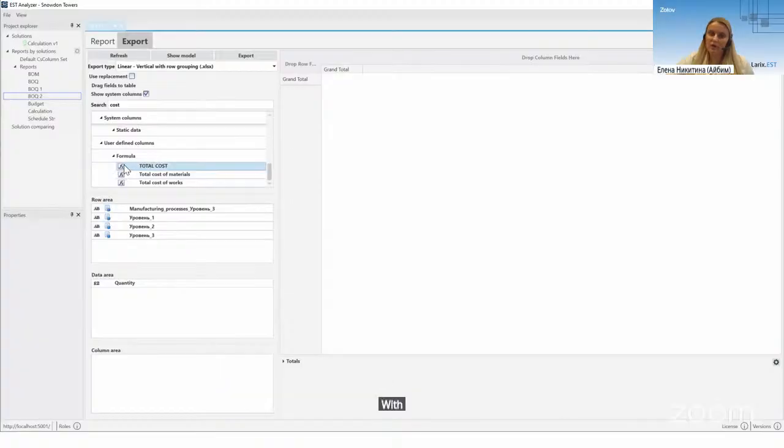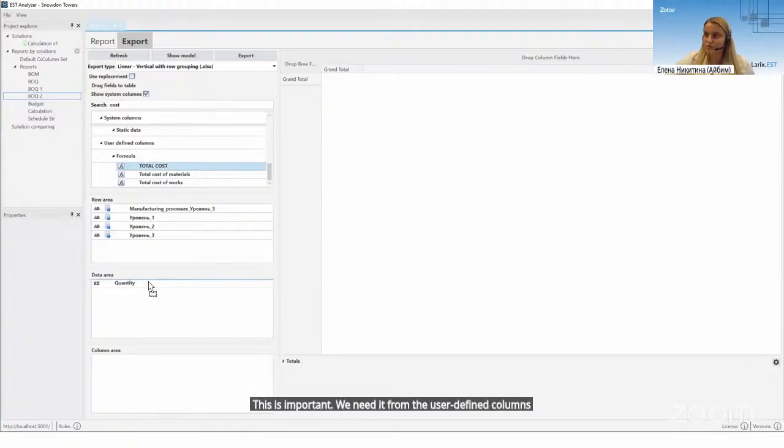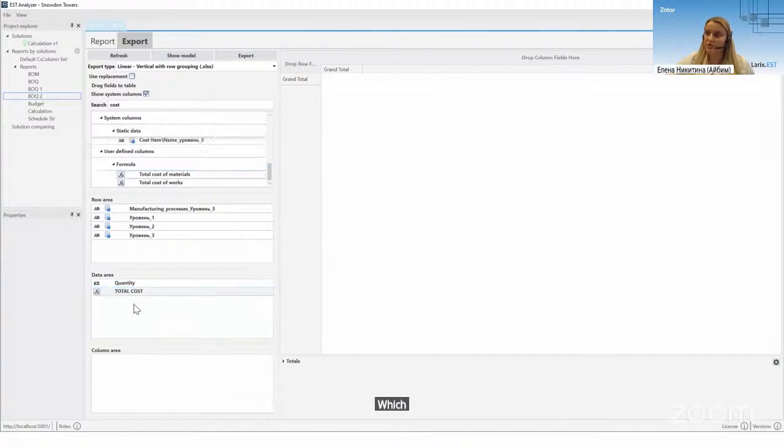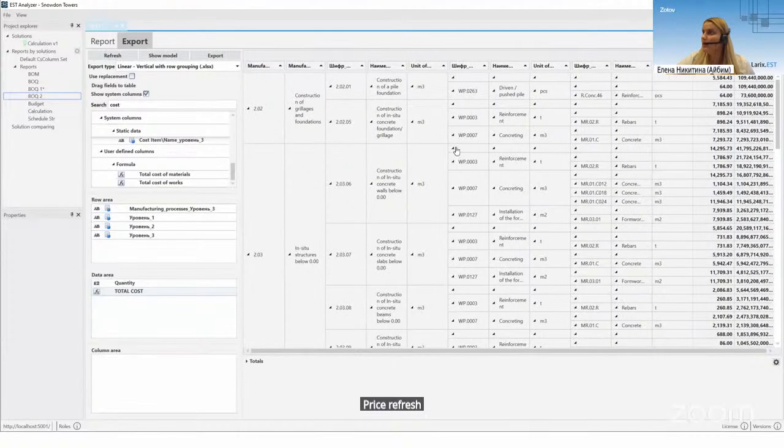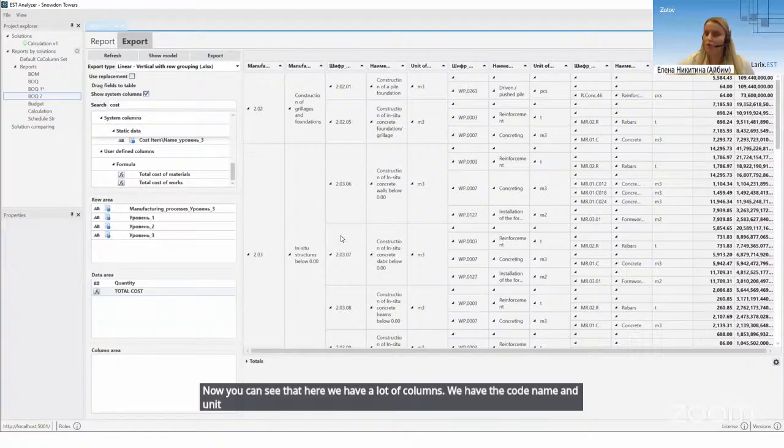With this pictogram, so this is important. We need it from the user-defined columns, total cost, which we should move to the data area. And press refresh. Now you can see that here we have a lot of columns. We have the code, name, and unit of rates from all our works and materials. It is needed to make our export file.